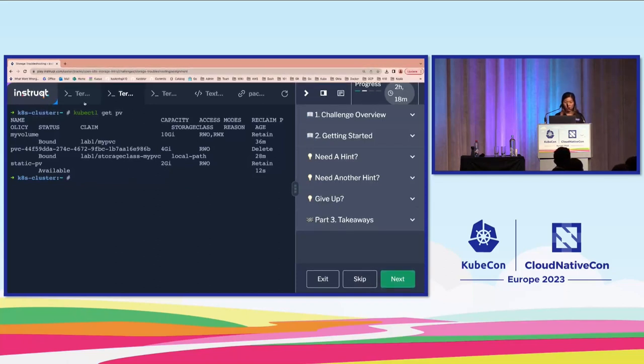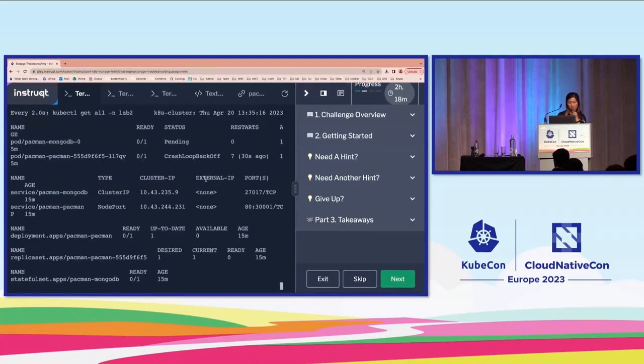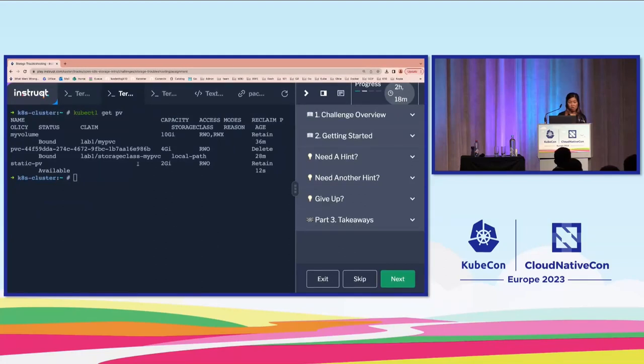Okay, so I'm gonna go ahead and go back here and check my pod. It is still not up and running, and my static PV here is still not bound. So I'm gonna go ahead and check the PVC again and see what it is doing.